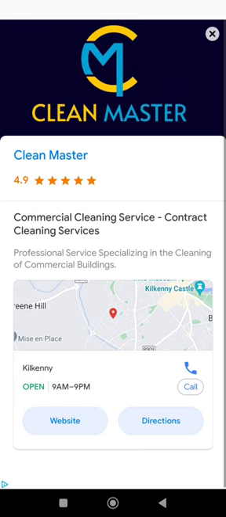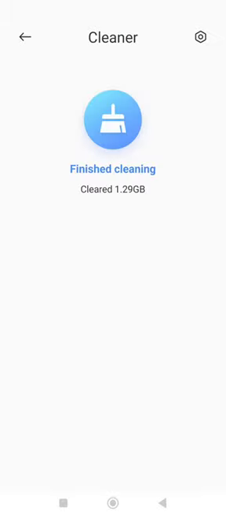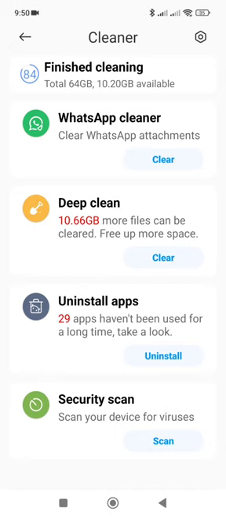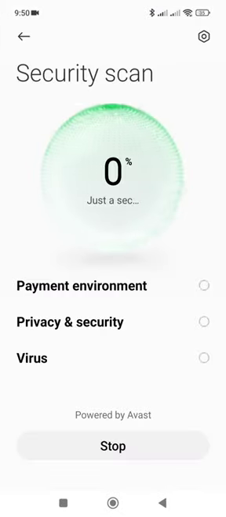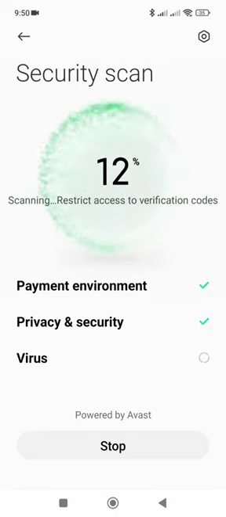Then we do the virus scan afterwards, just clear off the ads, and then go back and it'll ask for an antivirus scan. Do the scan. It takes a couple of seconds as well. Once this is done, then you know that your phone is clear of any viruses and your payment is protected.